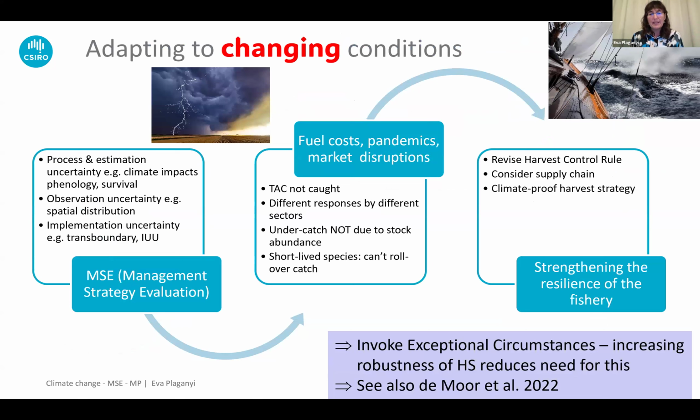That is something that's happening increasingly in fisheries around the world. And often what happens is we do this testing when we have our harvest strategy, but then we have to invoke exceptional circumstances. So exceptional circumstances are when you say, well, something's happened which is outside the bounds of the variability that we tested in our harvest strategy testing. So COVID was a good example of that. We hadn't actually tested the new harvest strategy to be robust to COVID, which had a number of impacts on the fishery.